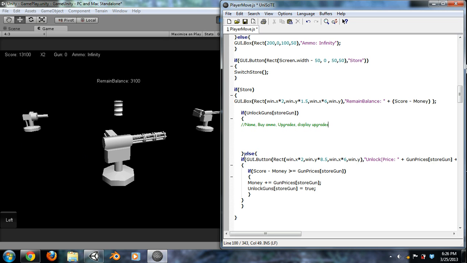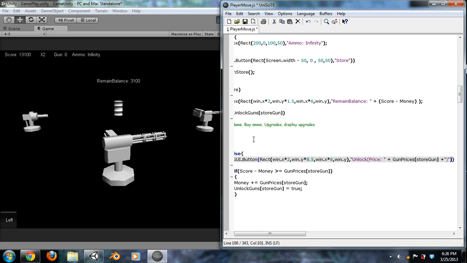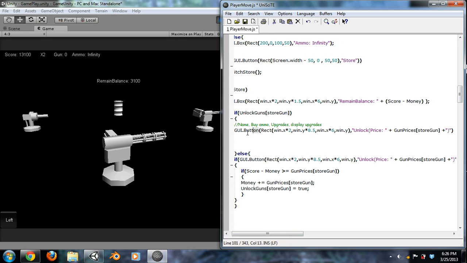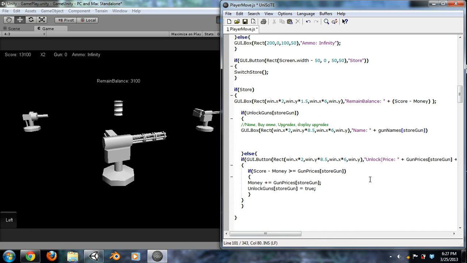So we're going to go ahead and just copy this GUI button down here because it's pretty much the basis, and we're just going to replace this with box. Replace unlock, we're going to go name, and then we're going to plus gun names and our store gun. Right? And then we don't want it covering the entire bottom half. We're only going to do 2 over, because the next one we're going to make another one and move that over 4, and instead of being name we're going to do ammo, and the ammo is going to be ammo of store gun. Alright, and just add semicolons to the end of these.